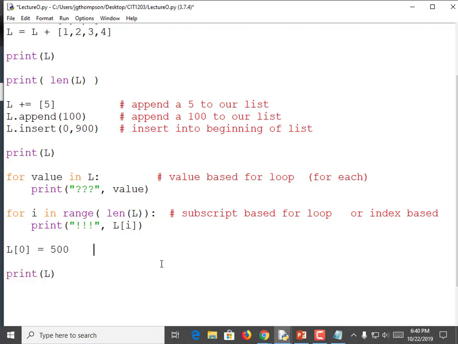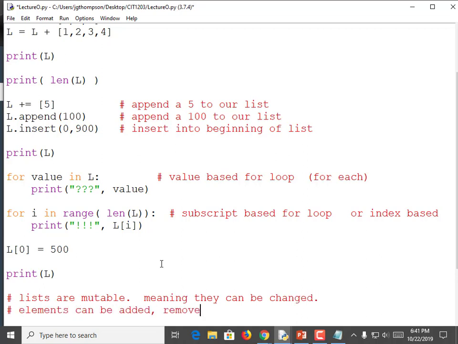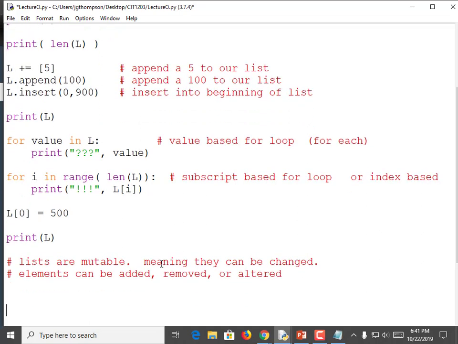So we're going to say, add a comment, lists are mutable, meaning they can be changed. Elements can be added, removed, or altered. And just a parenthetical comment. Strings are immutable. They cannot be changed.